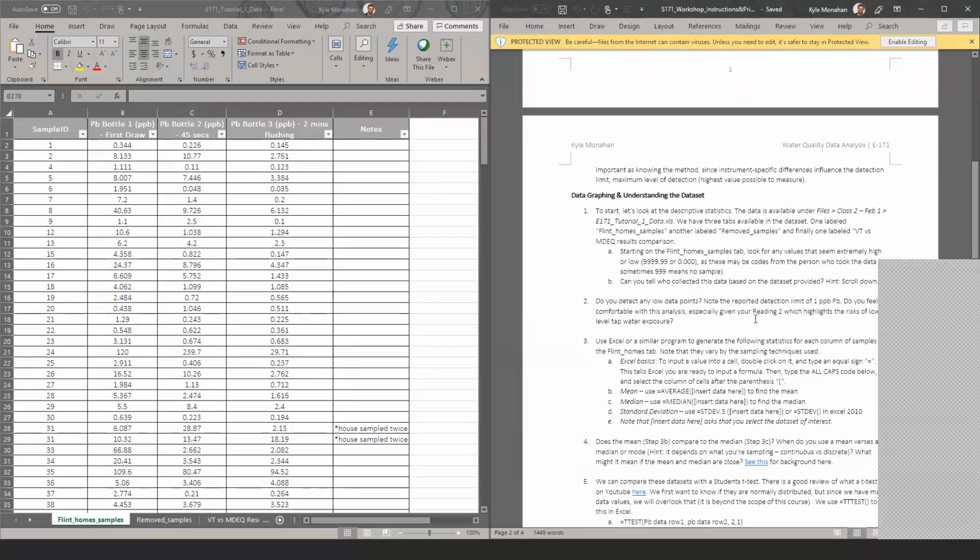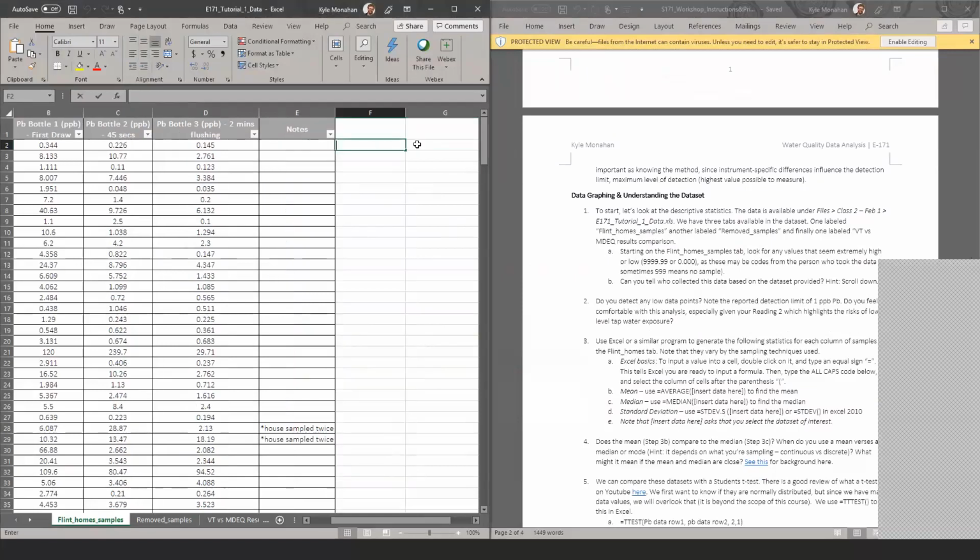Next thing you want to do is use Excel or a LibreOffice program to generate the following statistics for each column. So in Excel, if I want to input a value, I can double click on it and it opens an editing session. I can type the equal sign and put in a command into Excel. You can use average with data inside to find the mean, median with data inside to find the median, standard deviation with data inside to find the standard deviation, and so on.